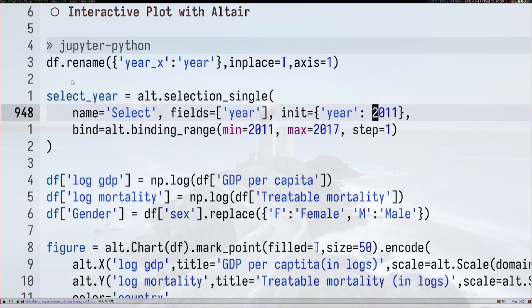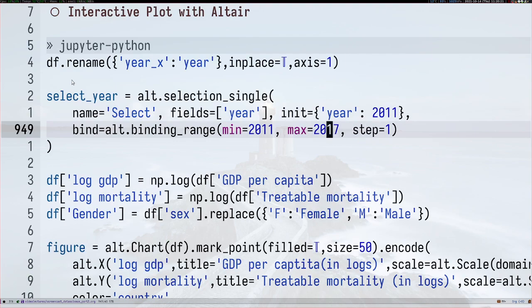We're starting in 2011, and you can specify the range over which year goes, and it goes from 2011 to 2017 with steps equal to 1. In this case, unlike most Python range specifications, 2017 is actually included. Usually in Python when you specify a range, it's excluding the endpoint, but in this case, as you will see in a second, 2017 is actually included.